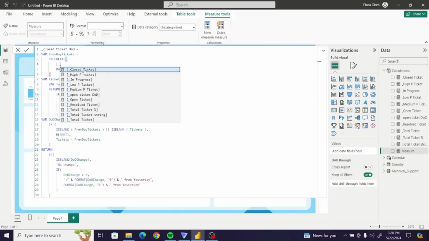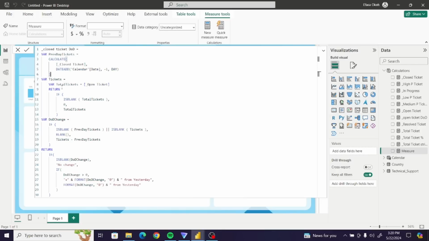This is the closed ticket measure. Also note, here I'm no longer referring to the open ticket, rather it's the closed ticket. Every other thing remains the same. You don't need to edit anything else here. So you only need to change those two variables. So I'm going to commit this for closed tickets.